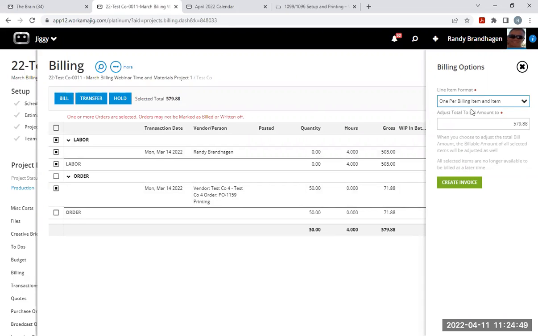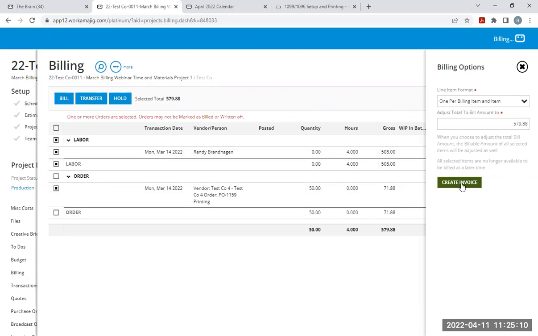So one per billing item and item. Last ditch effort, adjust total amount to bill. If I wanted to bill 500 or 600, I could manually change that to 500 or 600 and create the invoice, and it would adjust that, but it wouldn't affect your transactions in here. I'm just going to leave the full amount in there, 1 per billing item and item, and create that invoice.